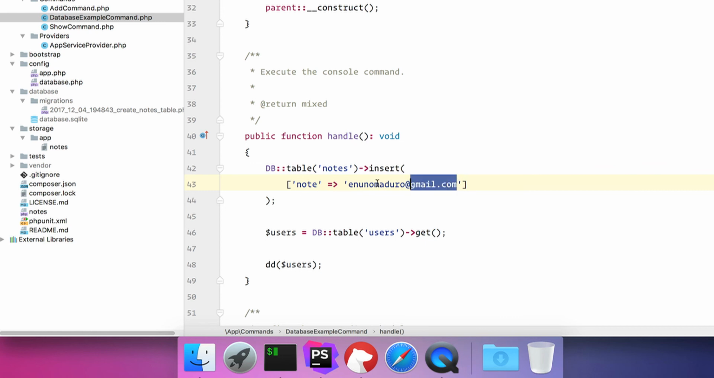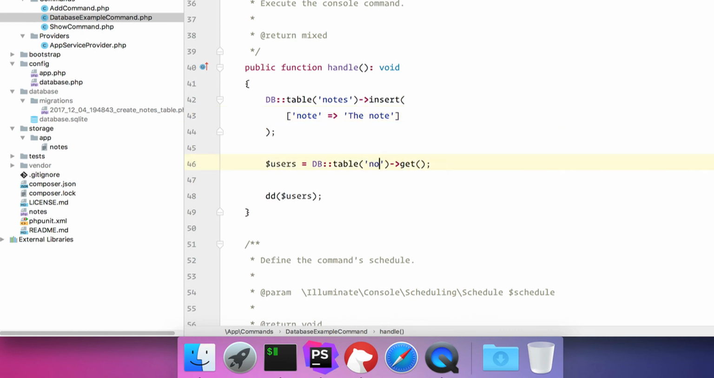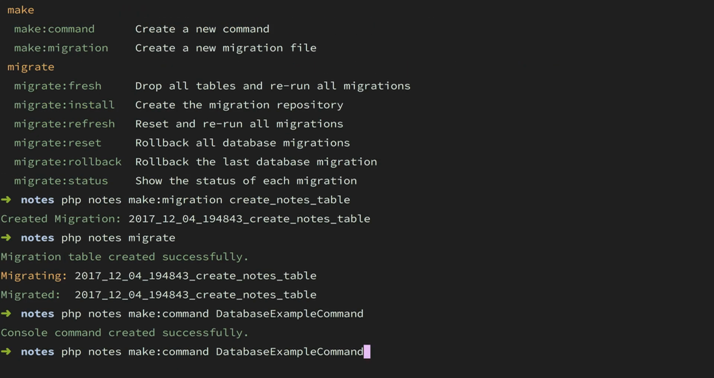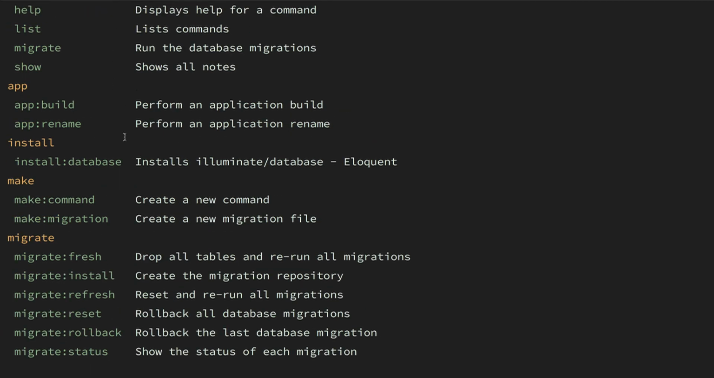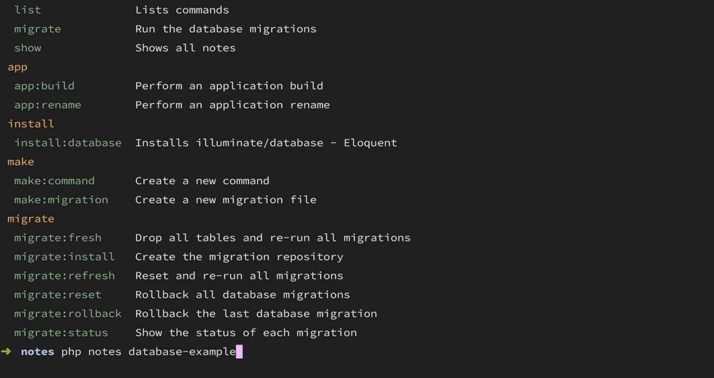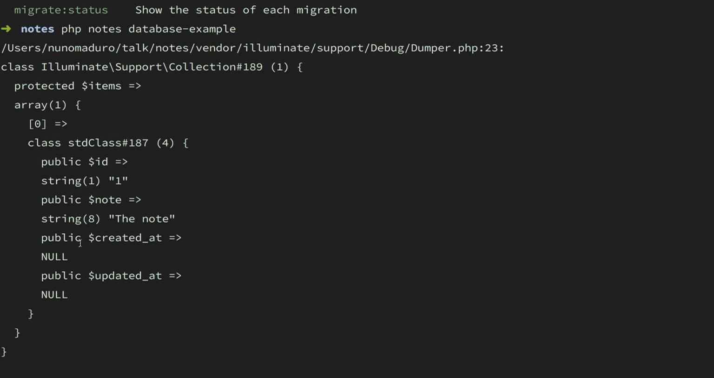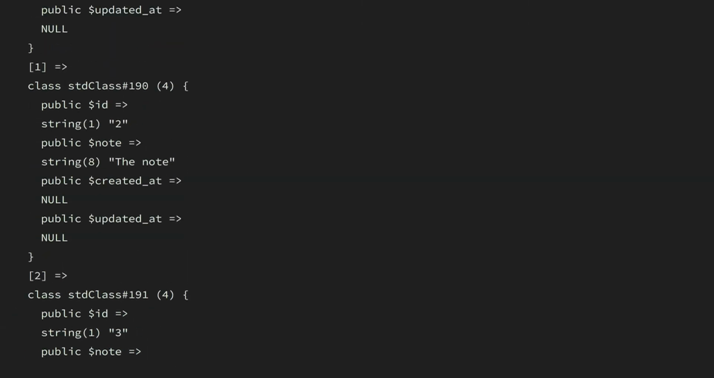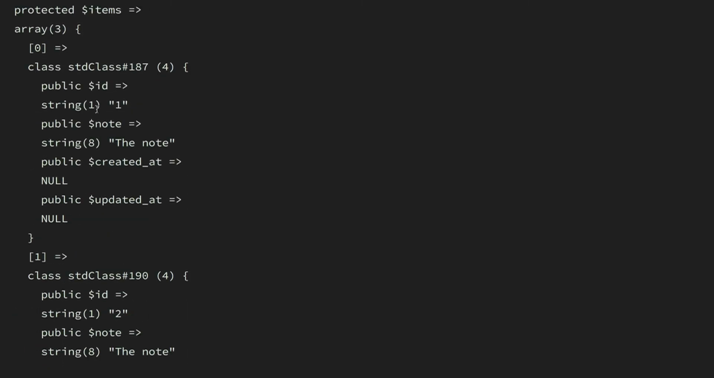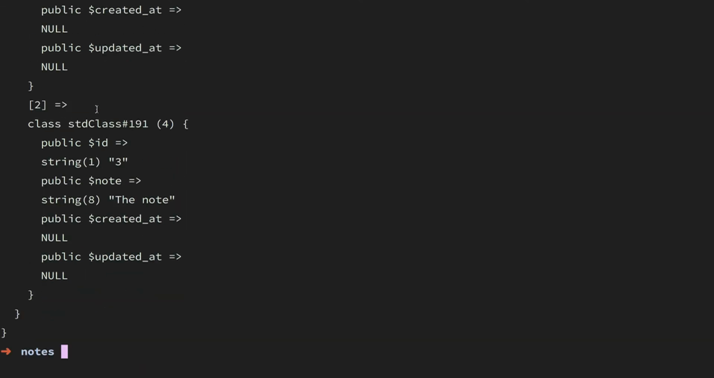I will say, hey, on the table notes, I want a new note with a description, the note, for example. Then I will say, okay, give me the table notes and put it in the variable notes. And finally, I will use the cool function of Laravel, dd, just to dump and die the variable notes. So if I type PHP notes, I should have a new command called database example. There we go. And I should be able to type database example to insert a new note on my application. So if now I have one note, if I type again, I should have 2 notes, and again, 3 notes. So I'm working with a real database right now, even if the component doesn't come by default.